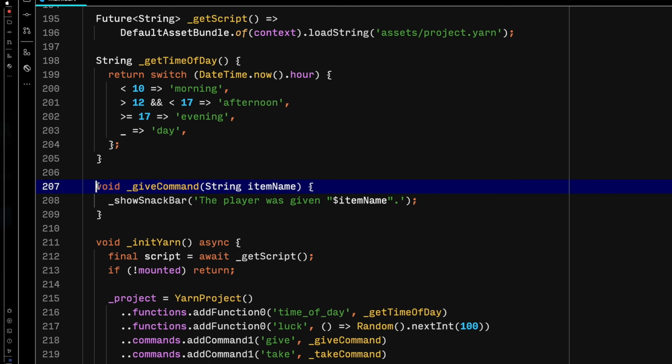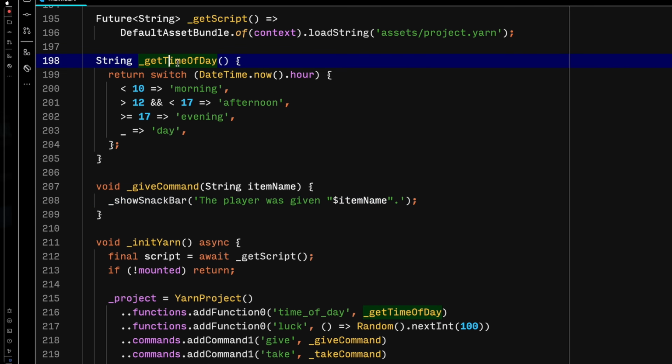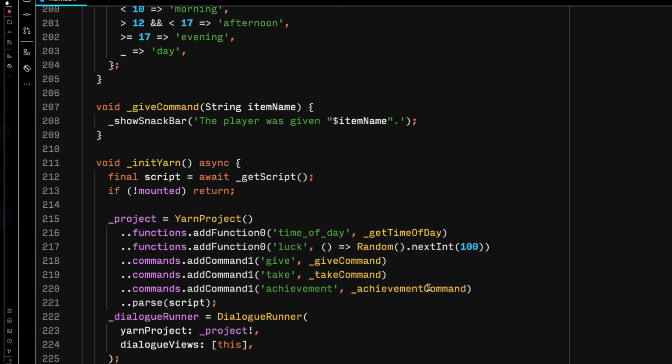So this is just a normal method. It could be a function, a closure, whatever. And in our case, we just show a snack bar. The player was given this and this item. But of course, in a game, you would be able to actually give them the item into their inventory and so on and so forth. Same with time of day. We are actually calling it. Then we find out what the actual time is, and then depending on that, we get a string back. And achievement is very similar.